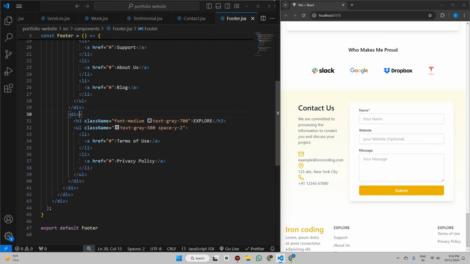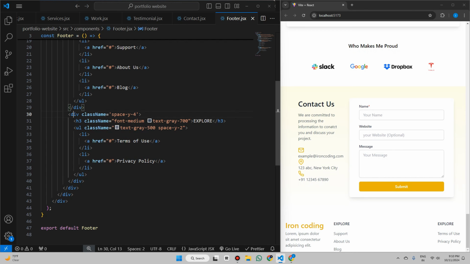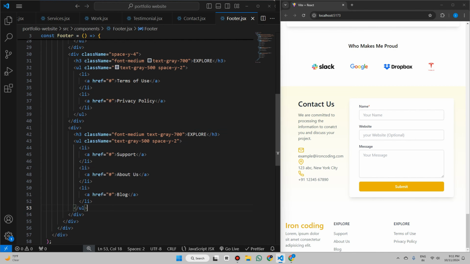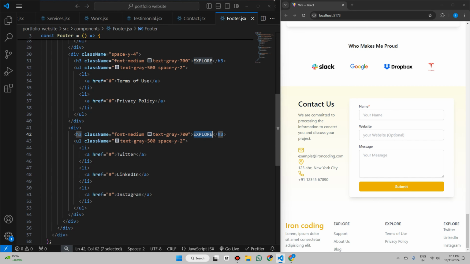Here we can give some class name. We can set space from our y-axis which can be 4, and after this div create another div. Again we need the same h3 and unordered list, so we can paste it here, and we can change this text to Twitter, and here we can write LinkedIn, and here we can write Instagram, and for this we can write social, and here legal.